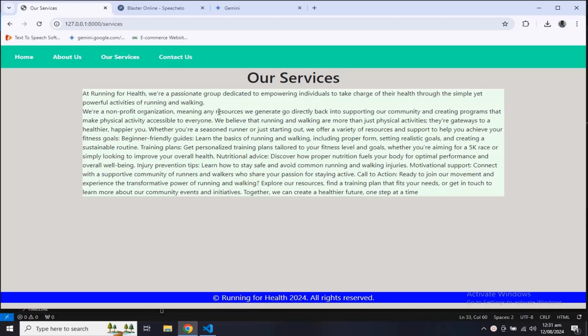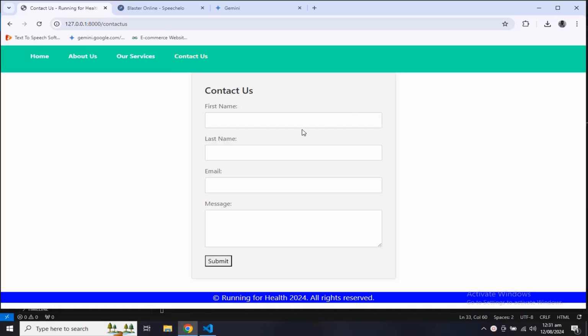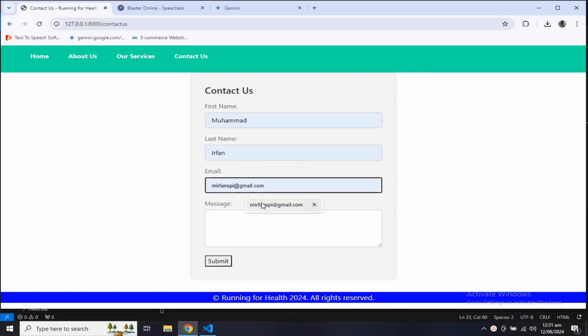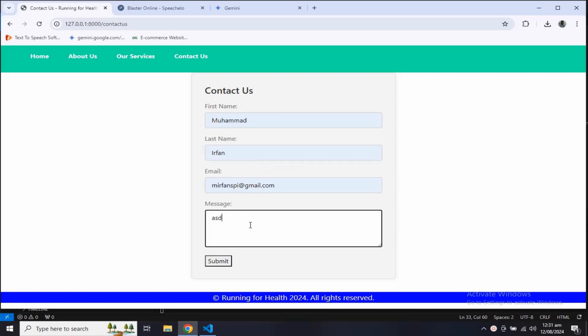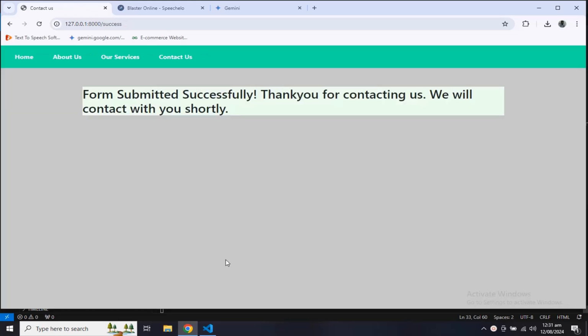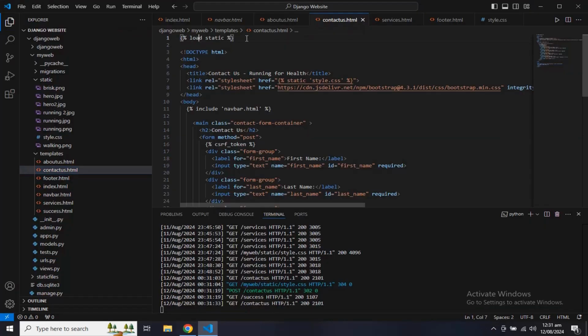After the Services page, we have the Contact Us page, where we have placed a Contact Us form. After filling this form, when the user clicks on the Submit button, the user will be navigated to the Success page, where a success message will be displayed. So let's learn how to create this page.